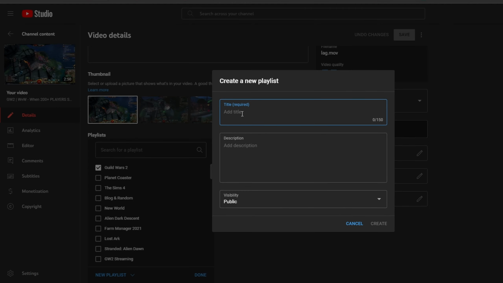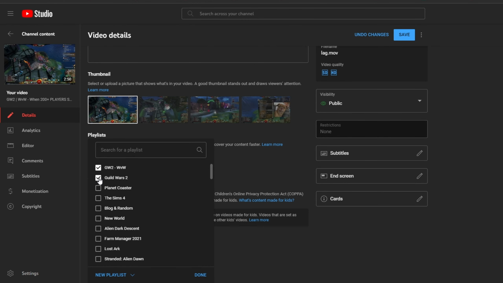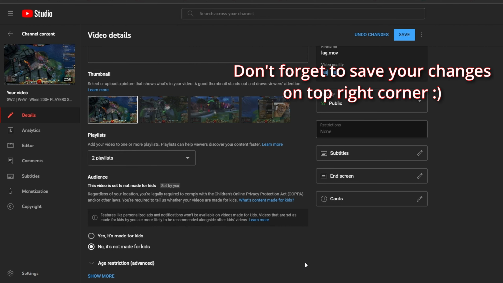And then whatever you're going to call it, all right, you can put a description if you want. You're just going to click create, boom. Once it's done, it's going to be automatically checked. Click done. And that's it. That's all you have to do.